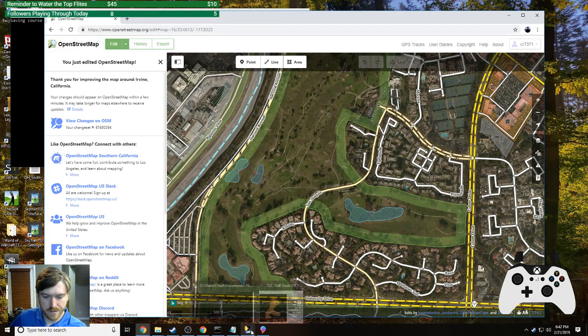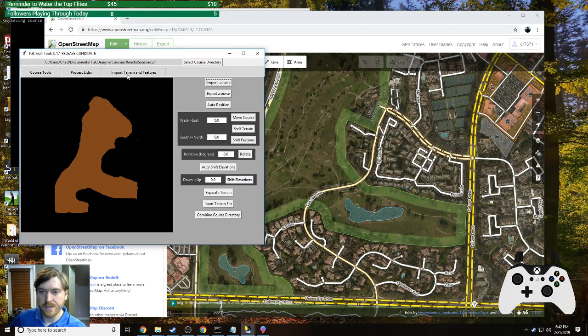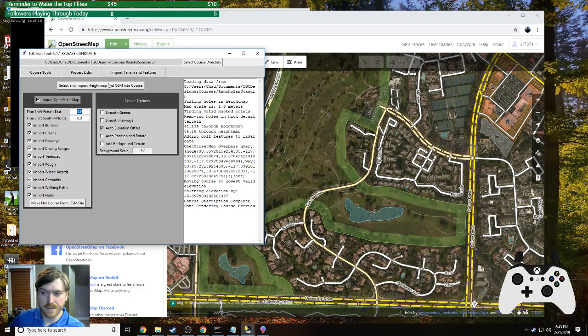So now we can go back into the tools, and it's been about a minute, so usually that's enough time. In order to get the OpenStreetMap changes, we don't need to process the LiDAR again. In fact, we can just go to the import terrain because we've already made the file and the mask, so why get rid of those? Make sure your OpenStreetMap is set. We want to import everything we can. And this time I'm going to add the background terrain at this default scale of 16. And everything else looks good.